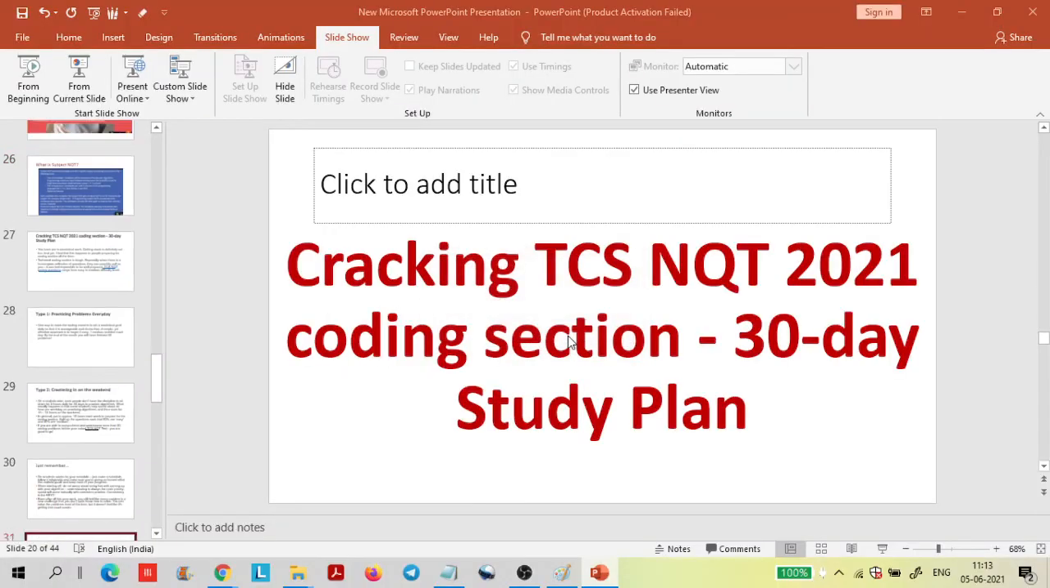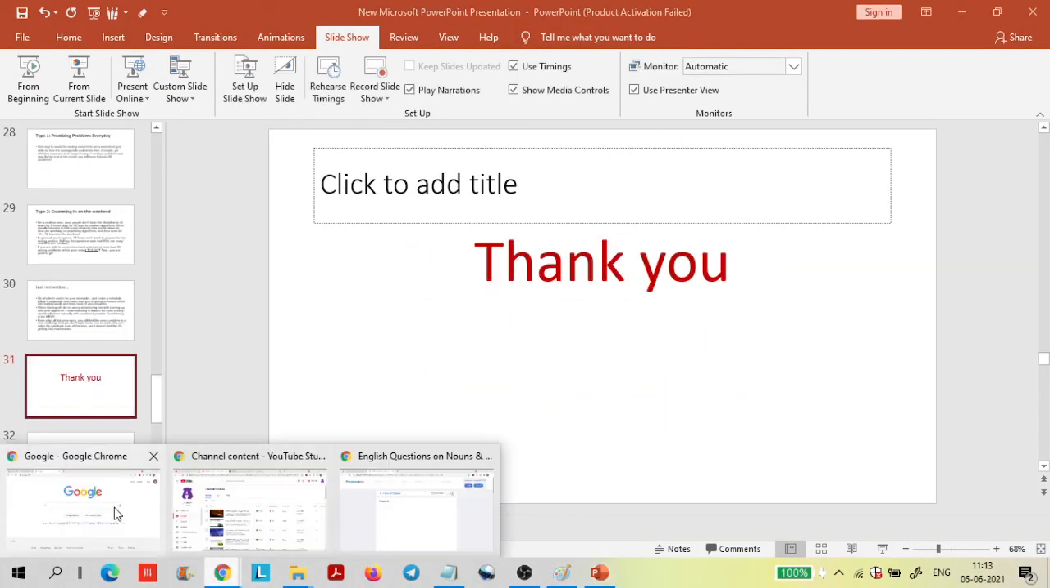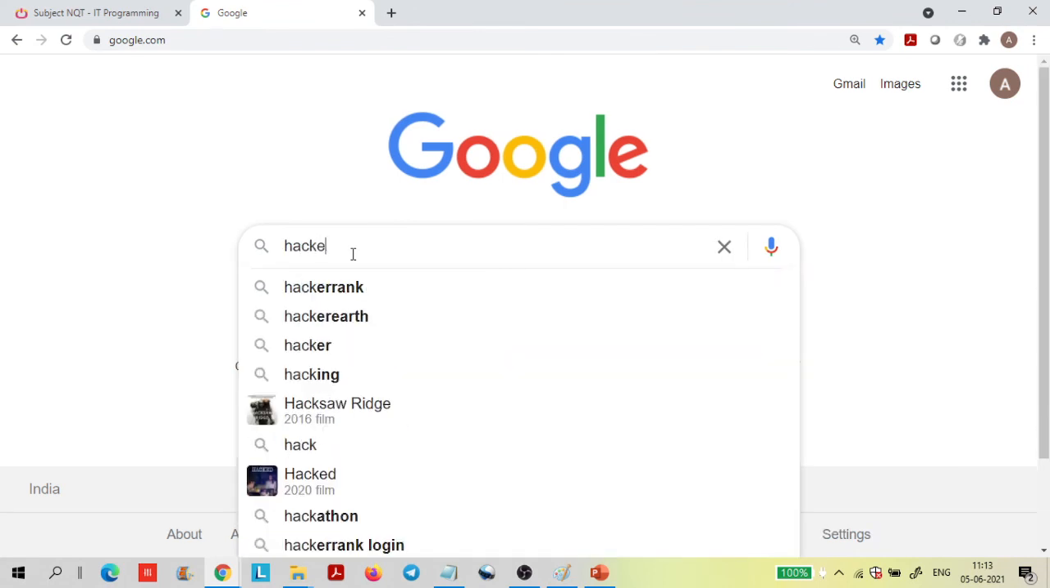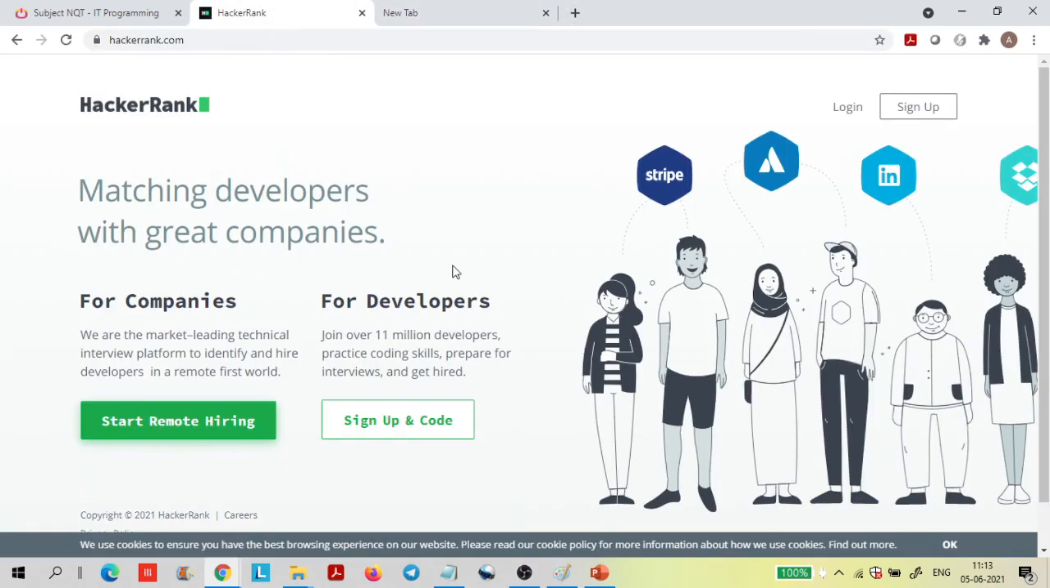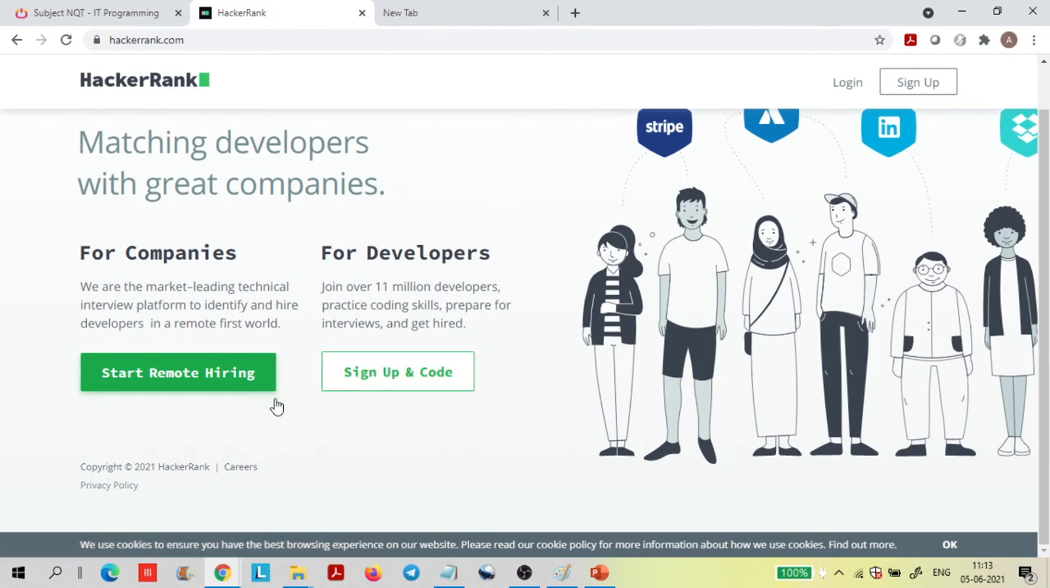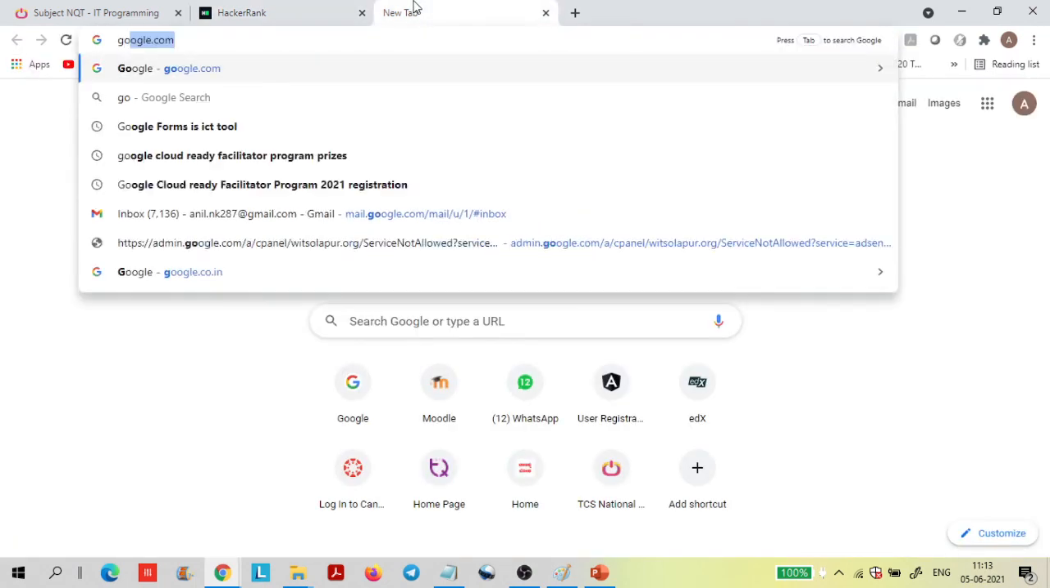As I already told you, for the coding section and the MCQ section, you just go for platforms like HackerRank. I will show it in the browser. HackerRank is a platform where you can practice your coding, for developers. You just create your account, it's free of cost.